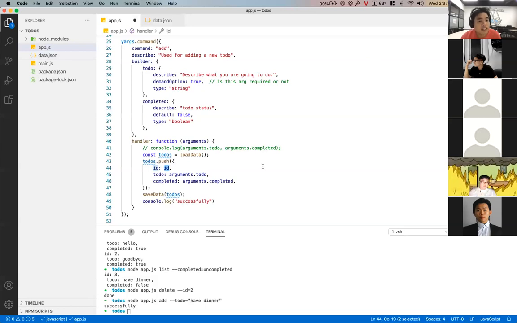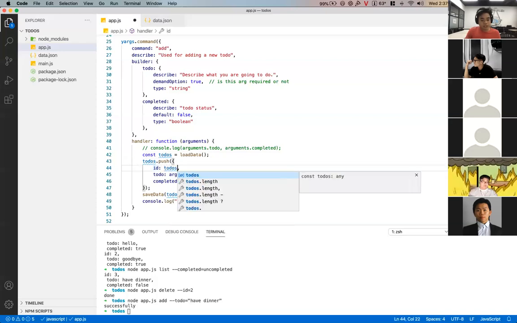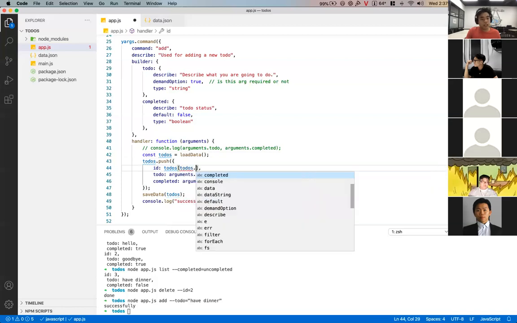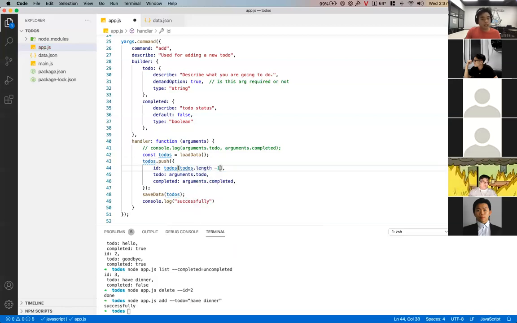You will get the last element ID and then you increment it by 1. That's the simplest way. So you do something like this: todos[todos.length - 1].id + 1, correct?